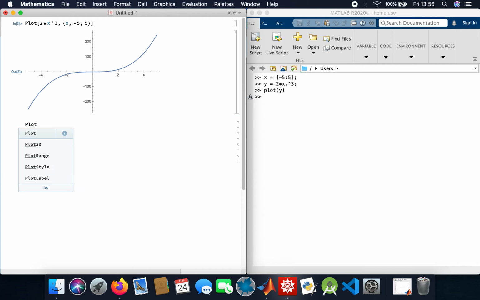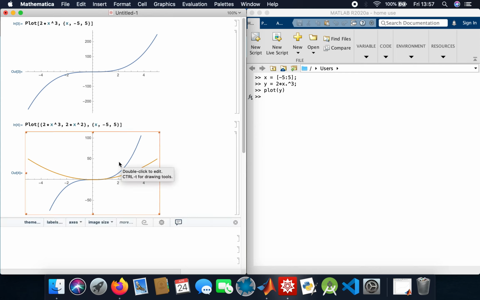So I'm going to plot 2x squared. So here we are. Sorry, and you need to put some curly brackets if you've got more than one function. Right, so I'm going to execute it. So here we are, that's our function there.